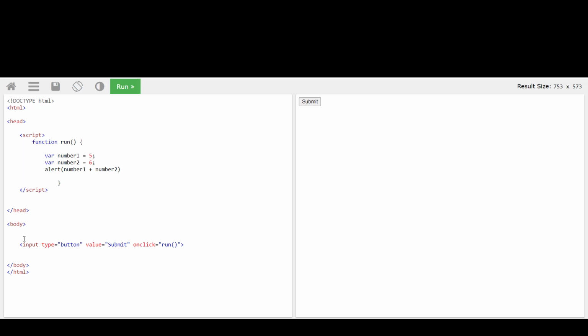So what we have here is a bit of HTML that will allow us to create a button with the word submit on it, and when we click it, it will try and find a function called run, a JavaScript function called run. Now up here between our script tags we've got some JavaScript. We have a function that we have called run, and if we take a look inside this function, it will create two variables, so two memory locations, one which is going to contain the number 5 and the other called number 2 which is going to contain the number 6.